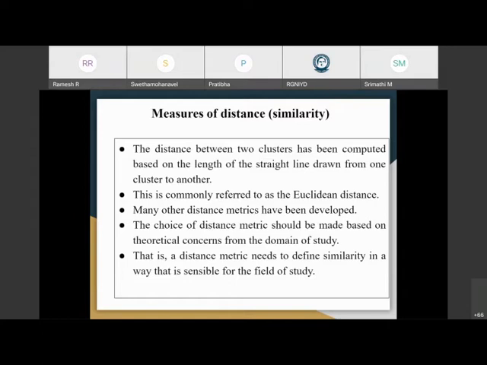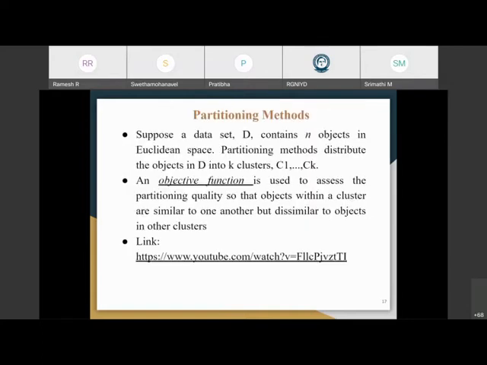The choice of distance metric should be made based on theoretical concerns from the domain of study. As I mentioned, based on different areas, Euclidean distance is fundamental for test and trial on various cluster outcomes. There are many distance metrics you need to be aware of, because they will affect the quality of the clusters you predict. The distance metric needs to define similarity in a way that is sensible to the field of study. So first, we're going to see what the partitioning-based method is.